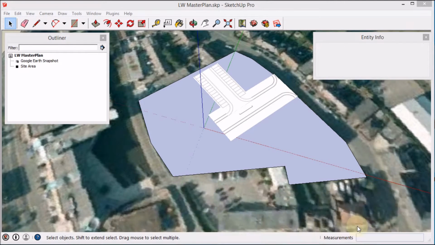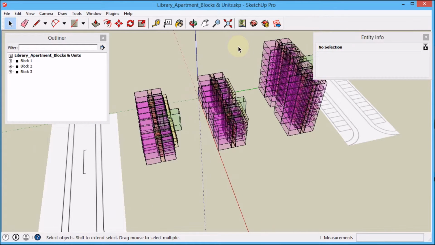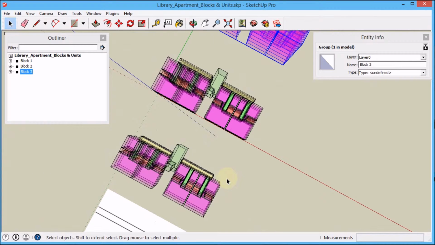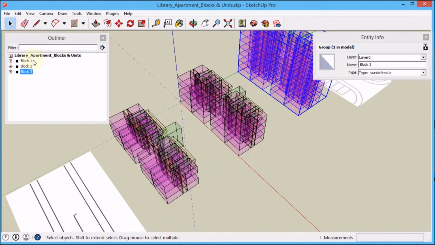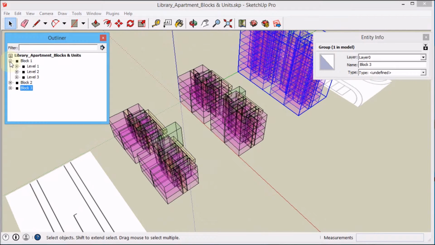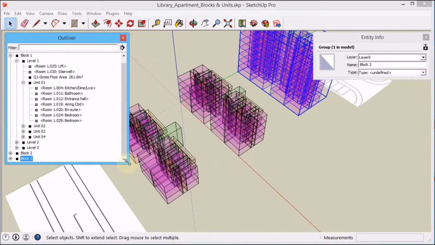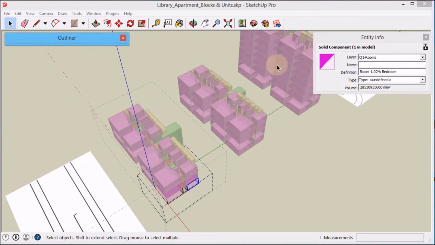So we're going to use again a standard library of apartment blocks and units. Here we have a 3-story unit, a 4-story unit and an 8-story unit, all built around a similar plan form. But you'll notice that these are split into blocks, block 1, 2 and 3, but then blocks are subdivided into levels, and levels are subdivided into units, and units are subdivided into rooms and spaces, i.e. kitchen, entrance hall, ensuite, bedroom, etc.